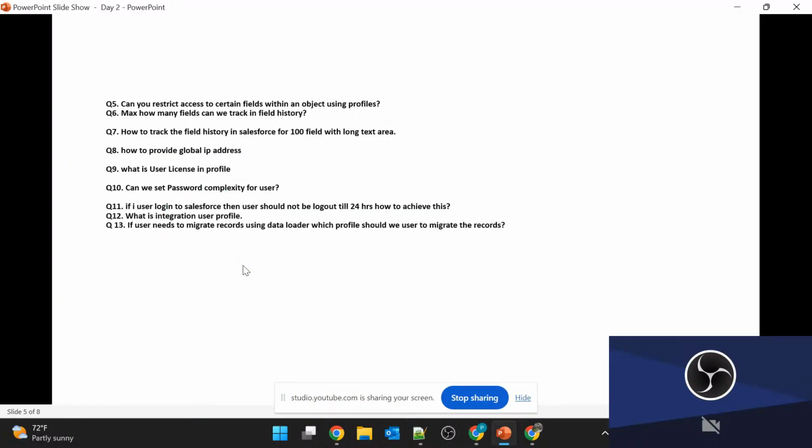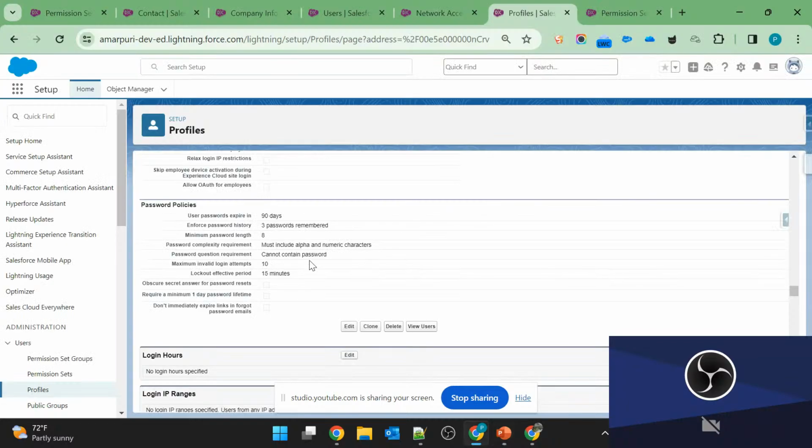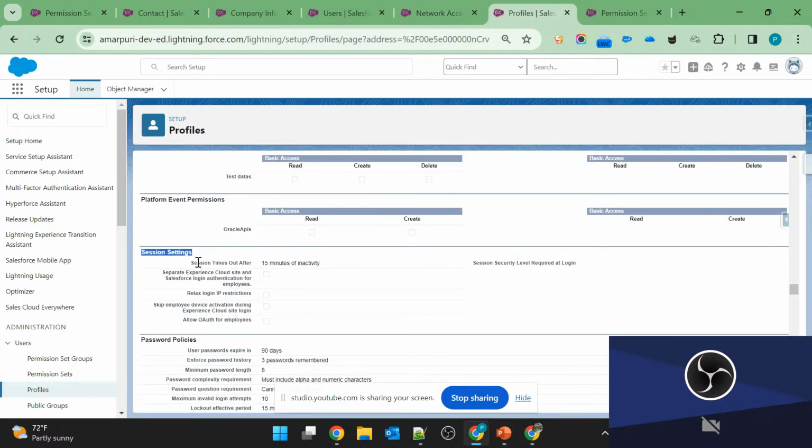Similarly, if a user tries to log in to Salesforce, that login would be valid within 24 hours. Basically, they will not be able to stay logged in after 24 hours. For that we have session settings, so they can be logged out automatically after 24 hours. Here I have set the time to 15 minutes. Basically, the session would be inactive if they are not doing anything in the system. They have logged in, and within 15 minutes the system would not log out, but at 16 minutes it would log out automatically if you are not doing any activity.